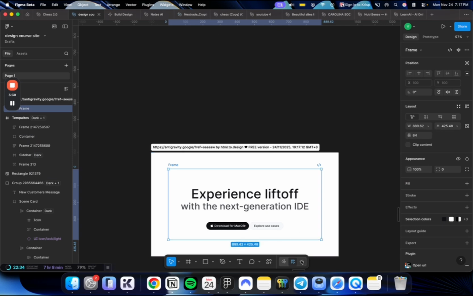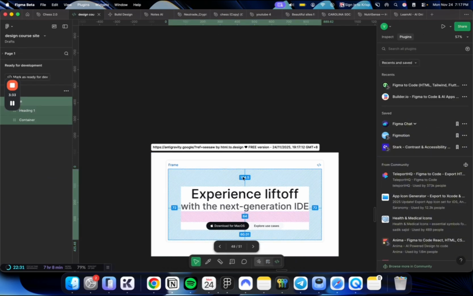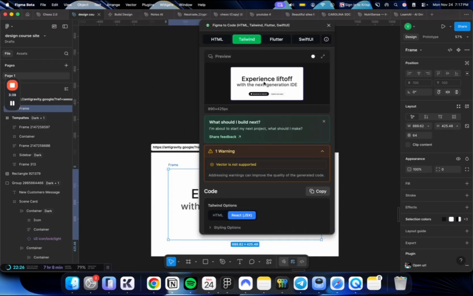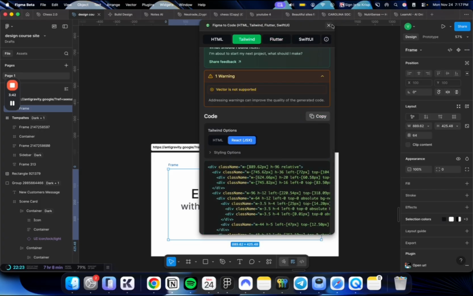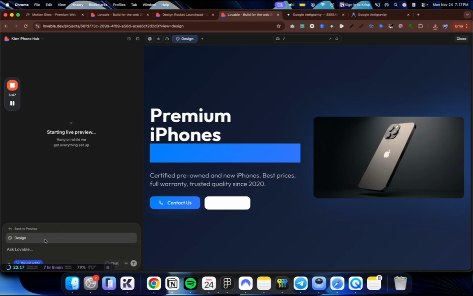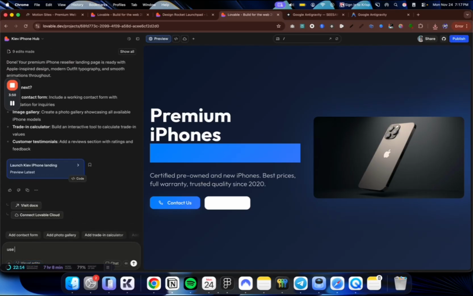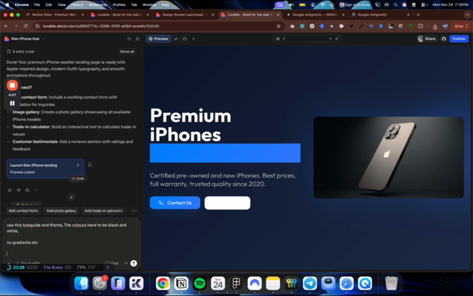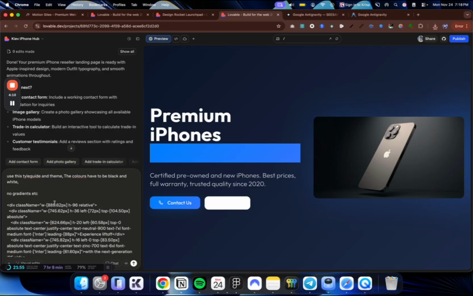Now what I have to do is open the dev mode, or if you don't have a paid version of Figma, you would just click here on Figma to code. It's another plugin. You'd click Tailwind here and just copy this code. This is the free plugin. So now I can go back to the website and use this style guide and theme. The background has to be black. The colors have to be black and white, no gradients, etc. Let's just send it and see what it comes back with.